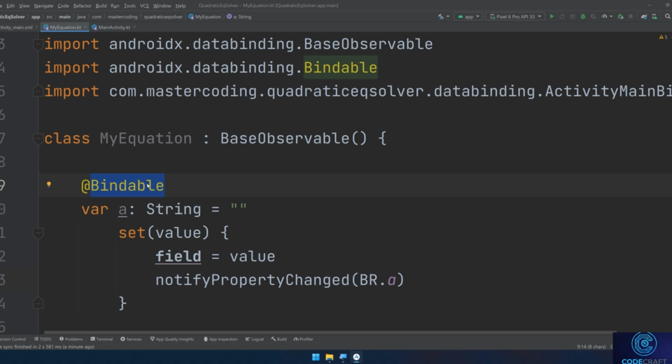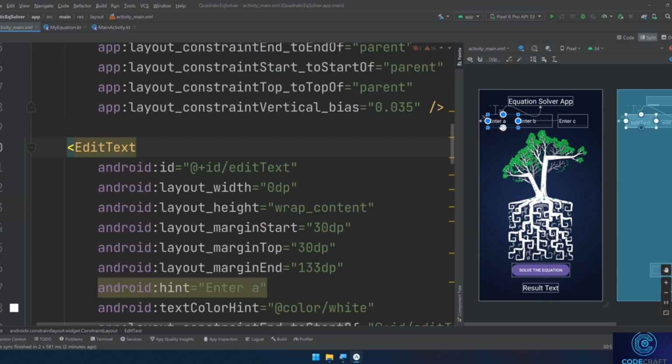library should generate code to handle change notifications. When a property annotated with @Bindable changes, it triggers automatic updates in the UI that is bound to that property. This annotation is typically used in classes that extend BaseObservable. And I'm using this Bindable annotation to bind this variable, any change to this variable a, with this edit text that is responsible for entering a.